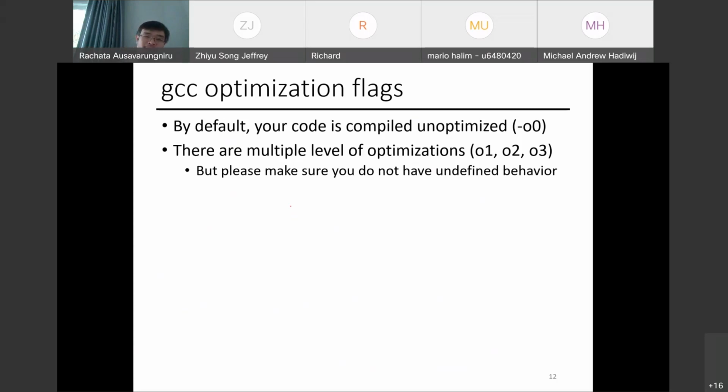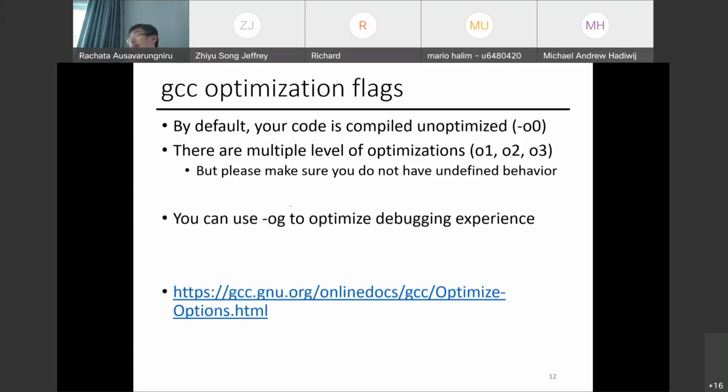These are things that have been proven by the great people who do compiler research as well as programming language research, making sure these are possible and hopefully still bug free. So feel free to use it. You can also use dash Og, the letter G, to optimize the debugging experience. If you want more information, it's available in the online documentation at gcc.gnu.org. It contains all this information.